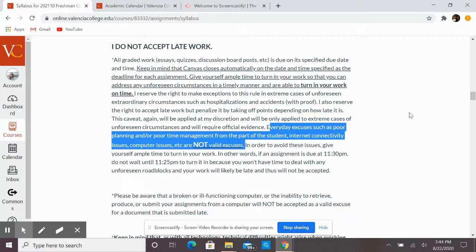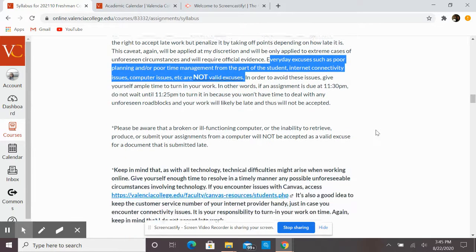Always give yourself enough time so that you can manage any possible roadblocks or obstacles that you might find in your way. For example, if an assignment is due at 11:30, please do not wait until 11:25 to turn it in, because if you encounter any problems, 5 minutes is possibly not going to be enough time to deal with whatever circumstance you're facing. So please give yourself enough time to turn in your work. You can always turn in work early through Canvas, right? Once the portal is open, you can turn it in. Please do read the late work policy.